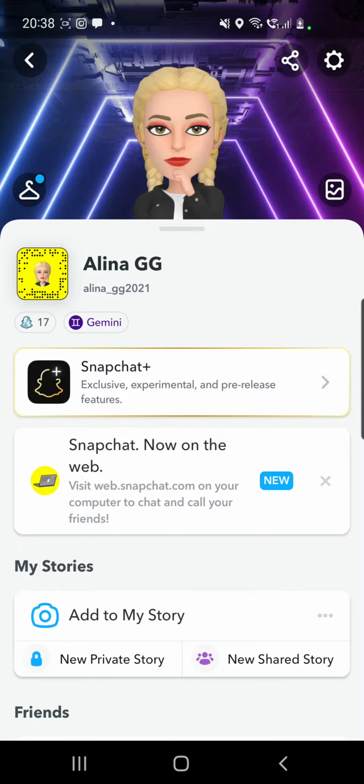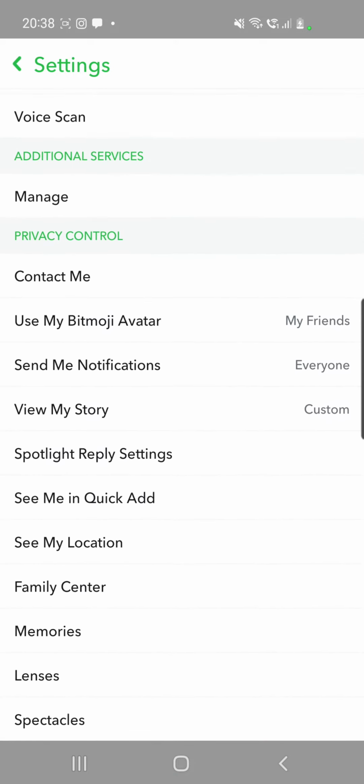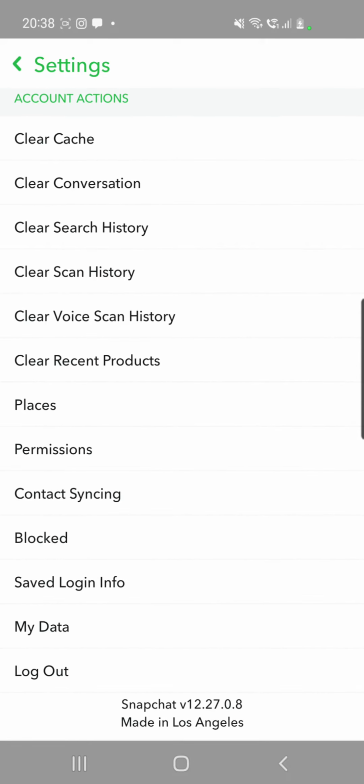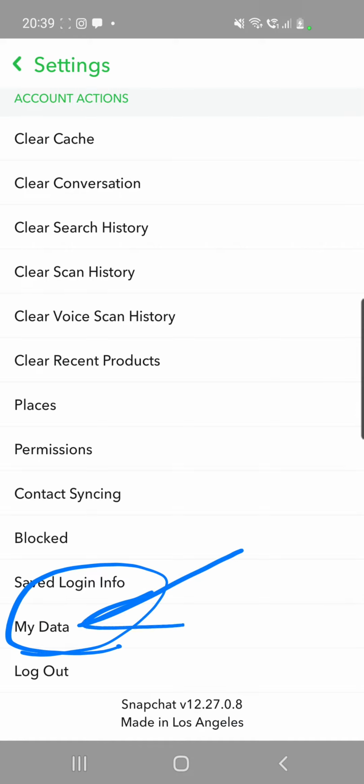Then go to your profile, and from here you will have to go to settings from the right top corner, which is here. Then scroll down all the way to the bottom and click on My Data, which is here.